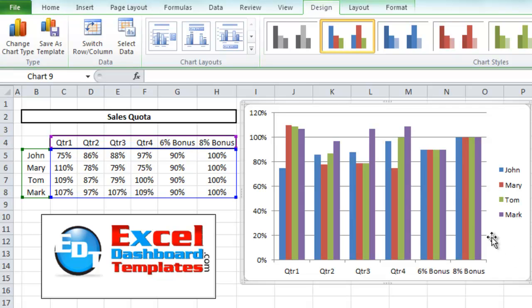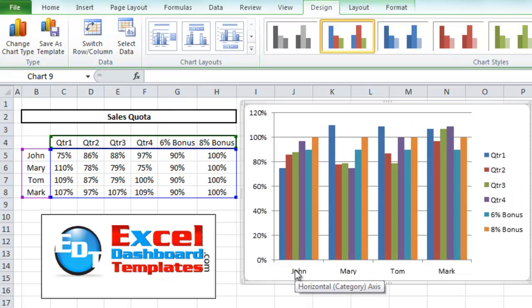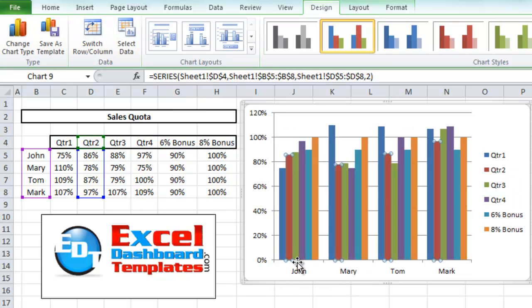So we want to select our chart. We want to go to our design ribbon, and there's a button over here in the data group called switch row or column. So now we have what we're looking for. We have John, Mary, Tom, and Mark, and then we have each one of their respective values for each quarter, and we have the 6% and 8% bonus lines.